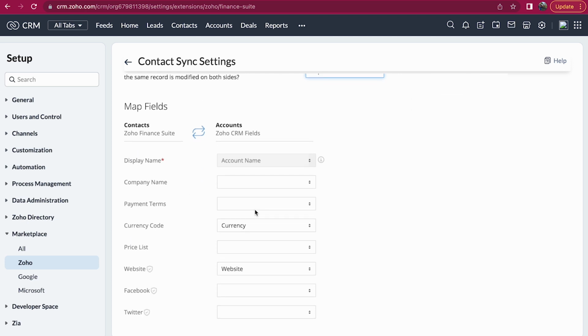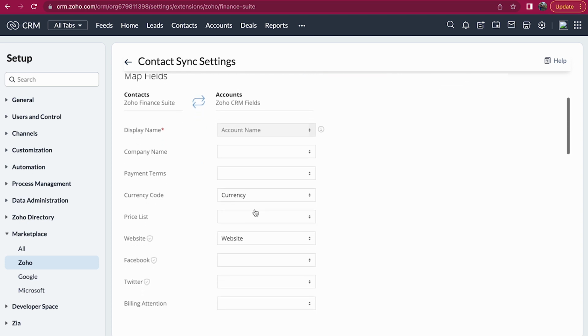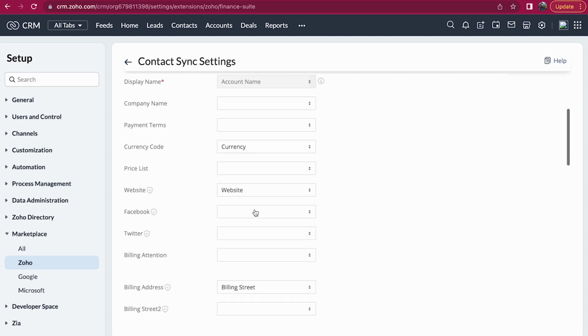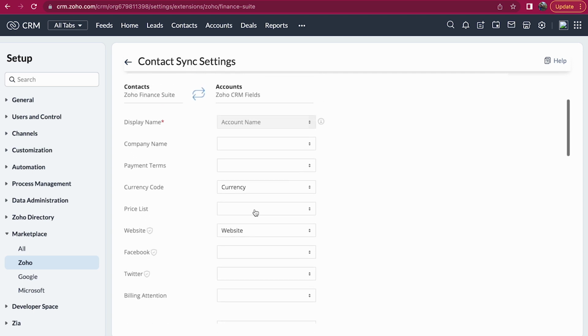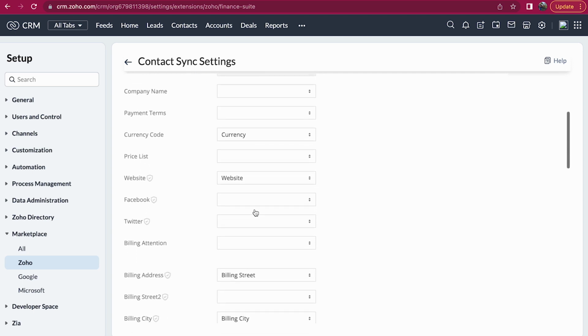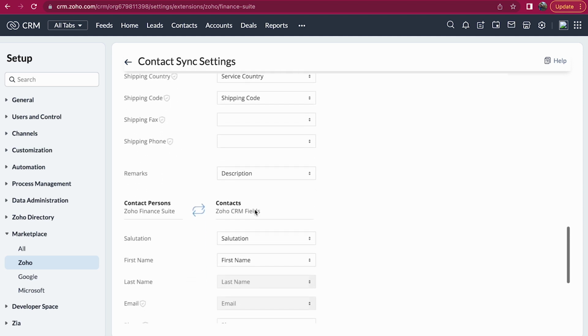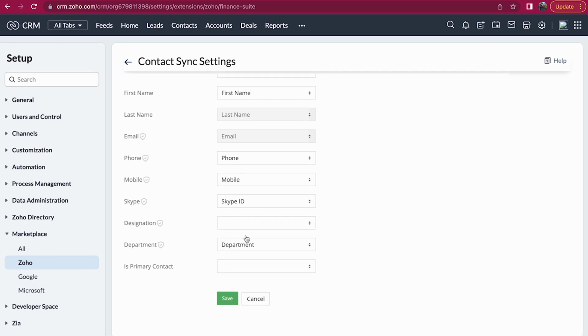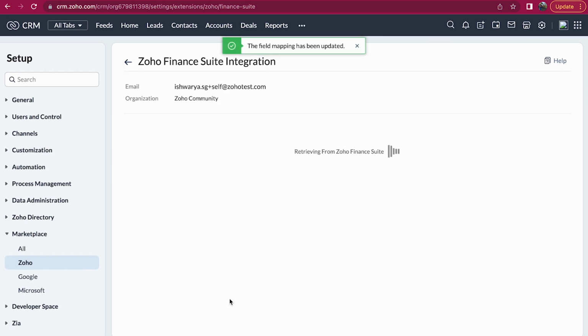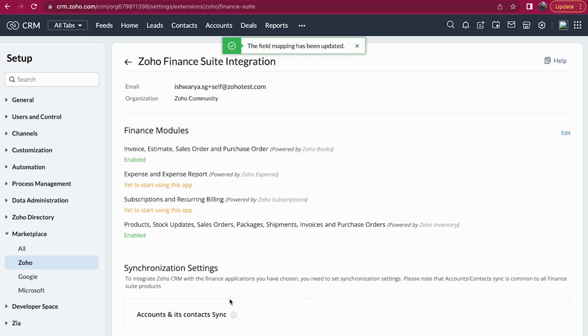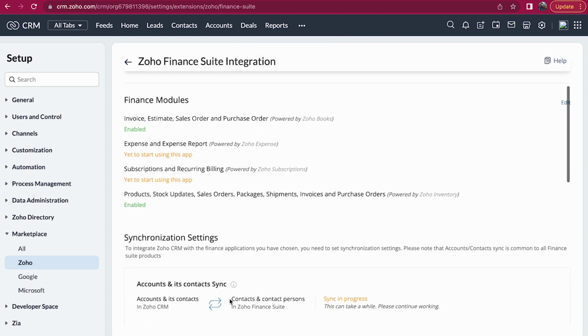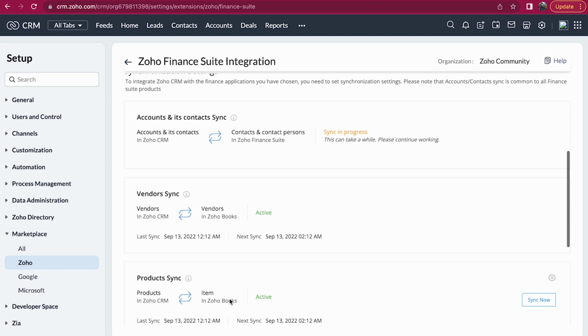Map the Zoho Books fields with those of Zoho CRM accounts and contacts based on your selection. So I have mapped my currency field, website field, and my billing and shipping address fields. Once you've entered all these details, you can click Save. Similarly, this can be done with the Vendors and Products module.